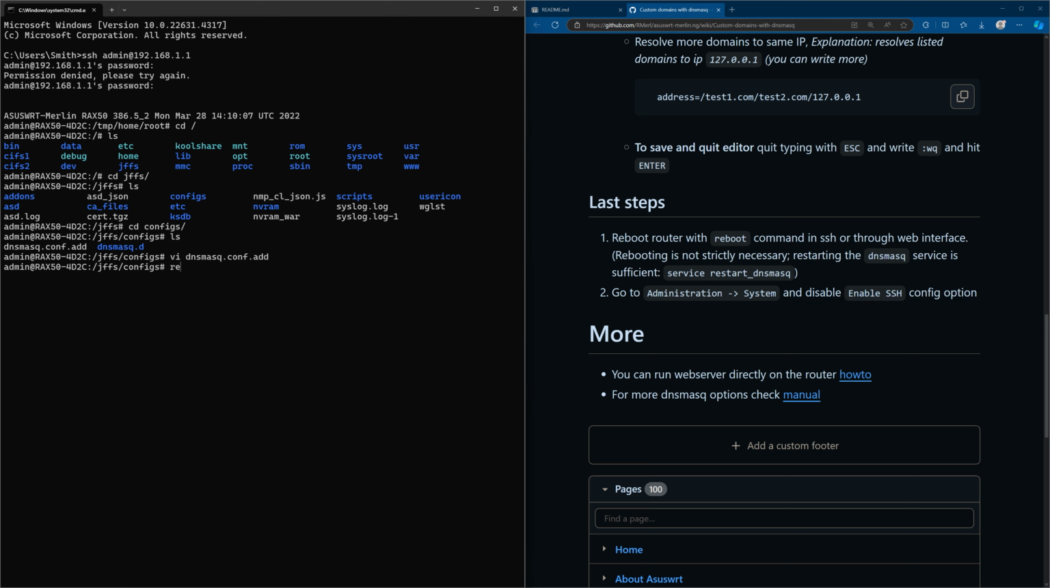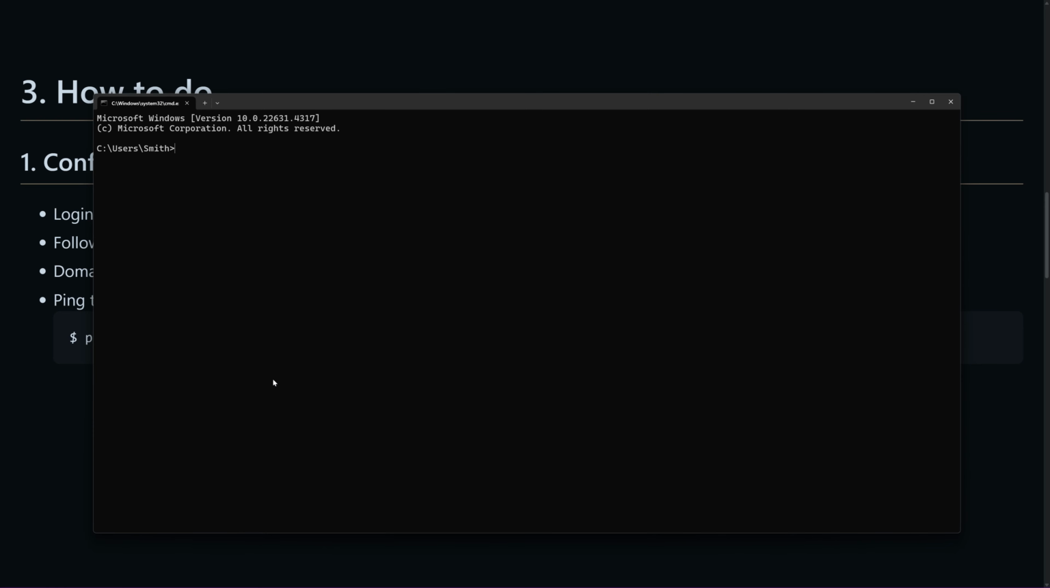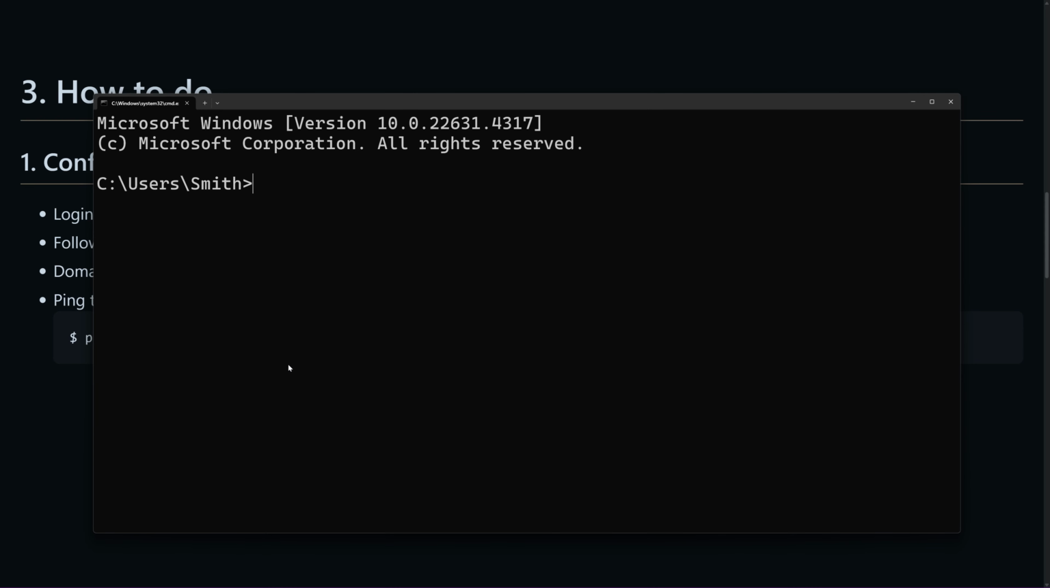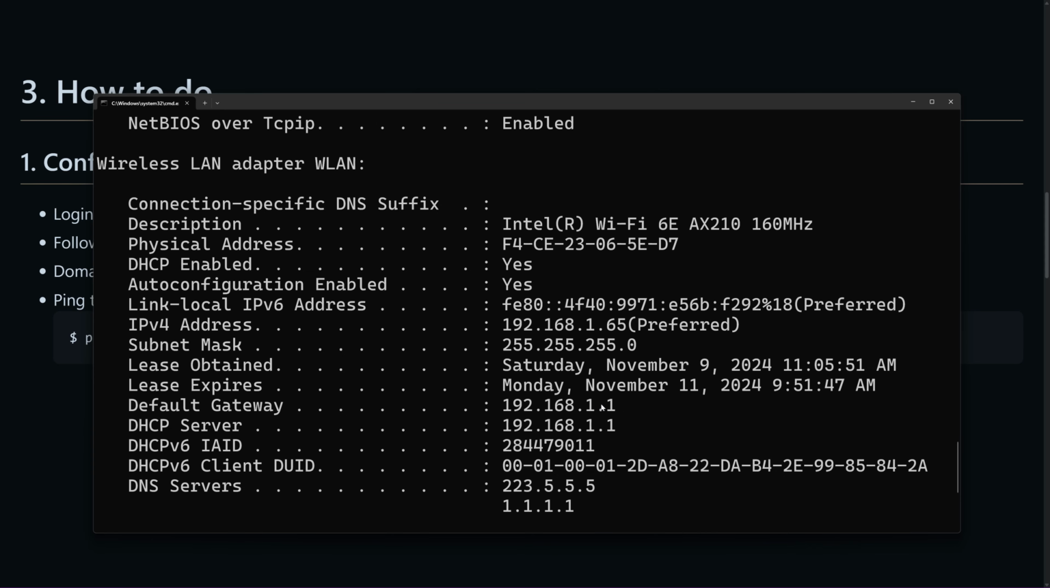The router will restart several times during configuration. Please be patient. Check if this setting is effective. Ping the domain name obs.coolai. If the host is not found, the computer's IP and DNS configuration is incorrect. We need to manually specify static IP and DNS in the network configuration.